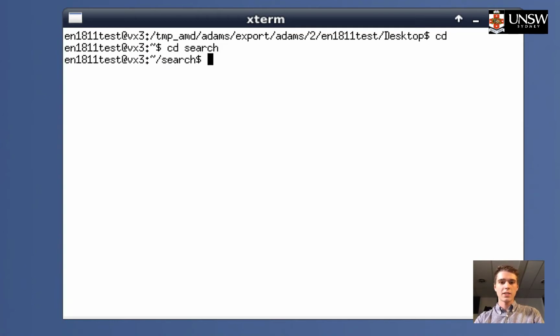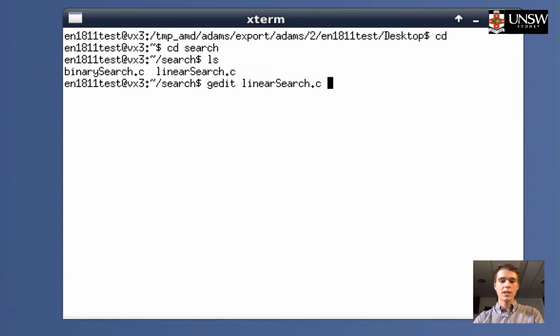If I ls in this directory, you'll see I already have 2 files made, binary search and linear search. These are just subcodes that we're going to fill in. So the first thing I'm going to do is open up linear search by typing gedit space, the name, linearsearch.c, and then an ampersand, which will allow me to continue to use this terminal while gedit is open.